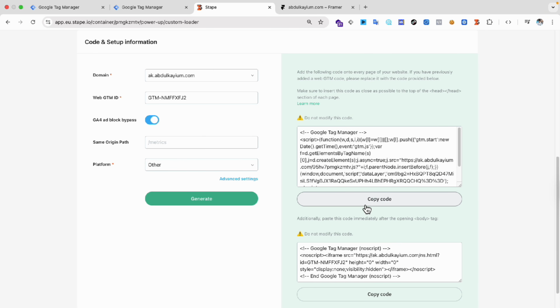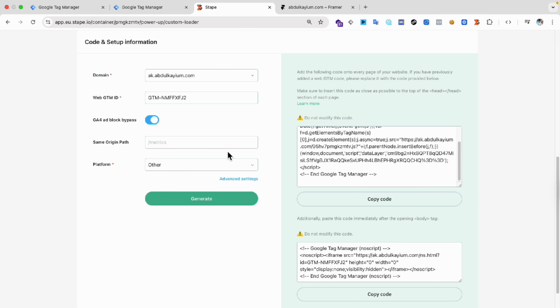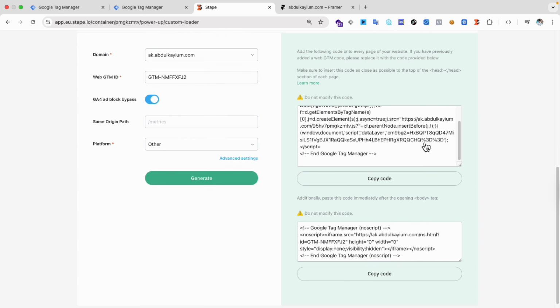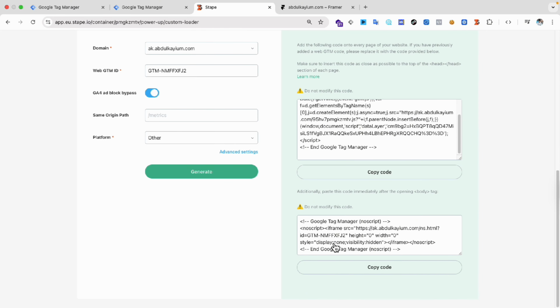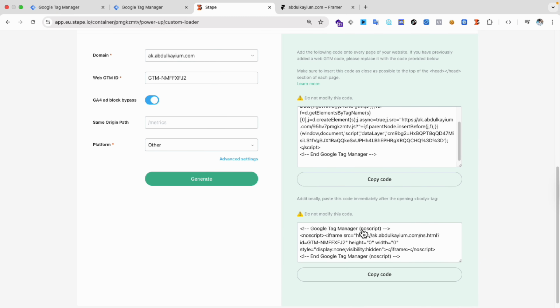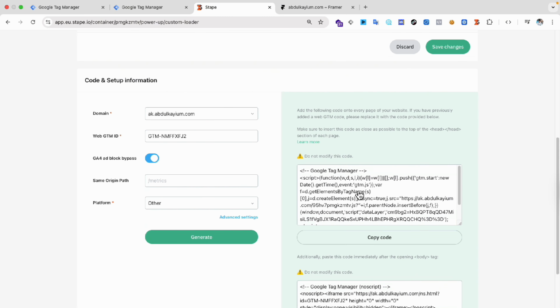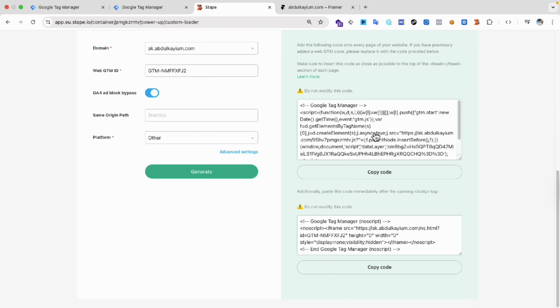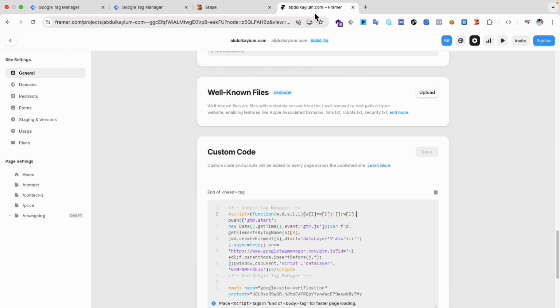So here you can see Google Tag Manager provides us some code, like Stape provides us some code, and says to add this code in our website head section and add this code in our website body section. So this is exactly how Google Tag Manager guides us to connect Google Tag Manager with our website. So I'll just copy this code and then go back to my website.